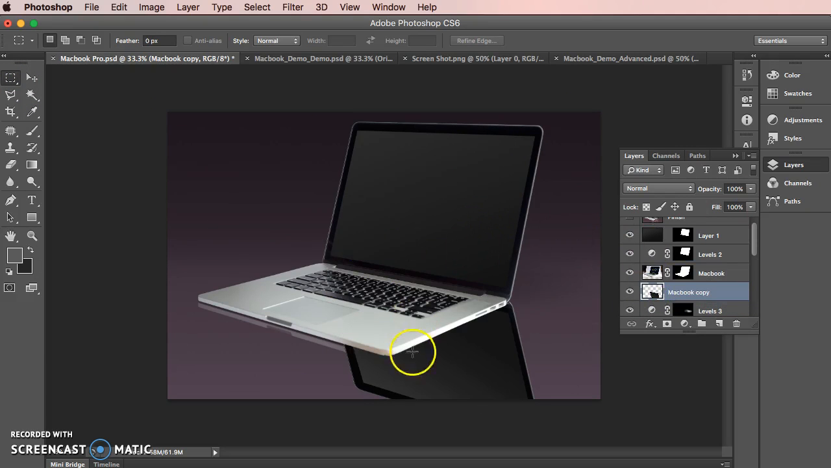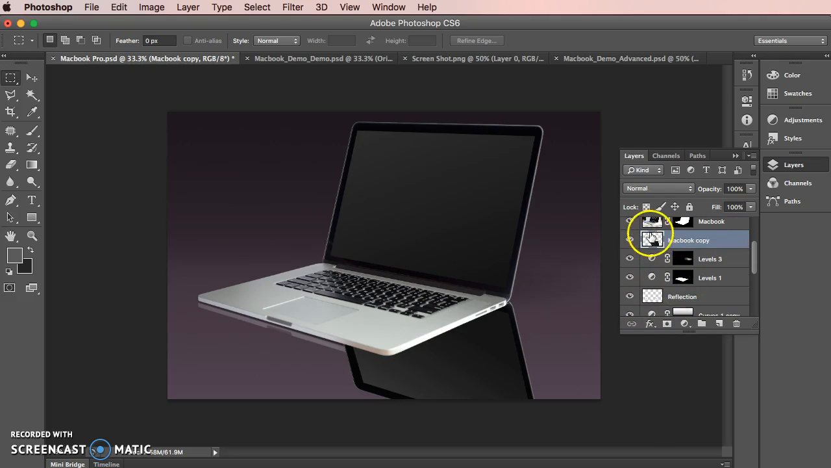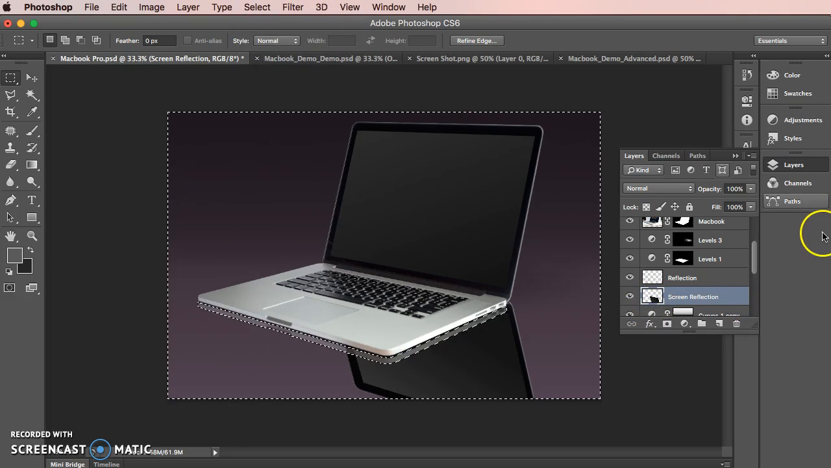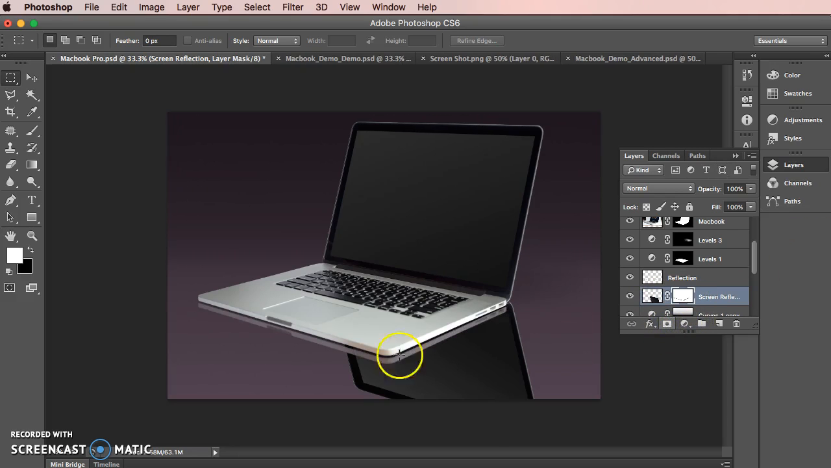Okay, so again, I want to move that behind and actually behind the reflection. So I'll call this screen reflection. Now you can see it through the side. So I'm going to hold down the command key, click on the reflection thumbnail to select that area, click on the screen reflection, go to select, inverse selection, and I'm going to mask that, which should mean it voids that area.